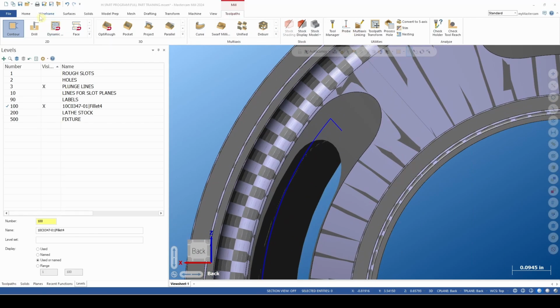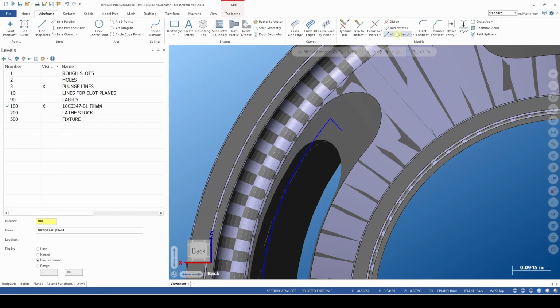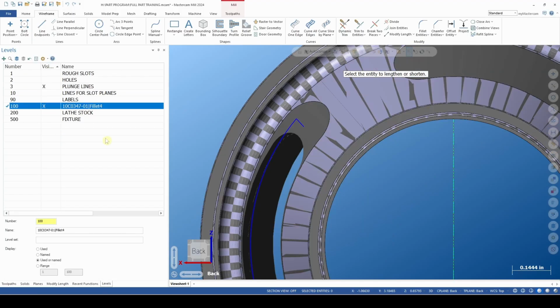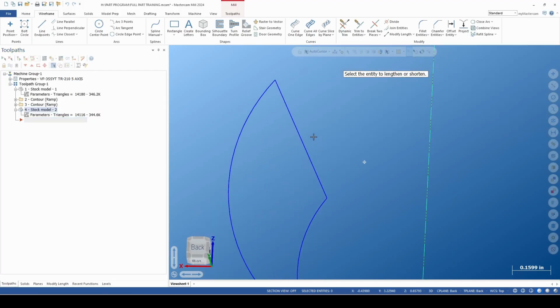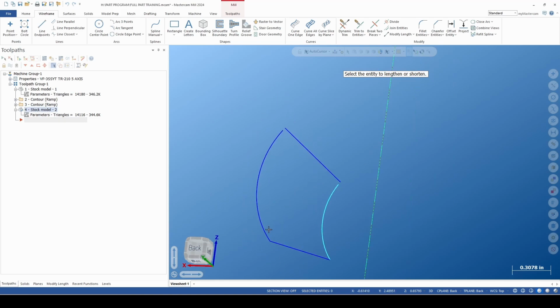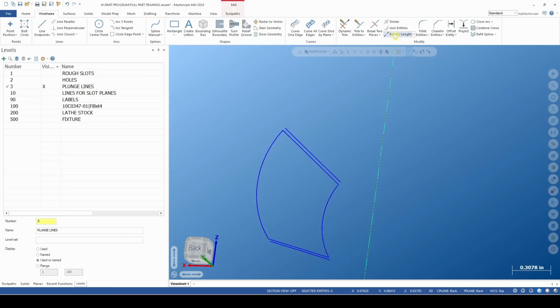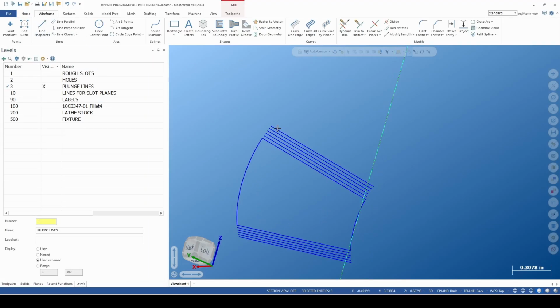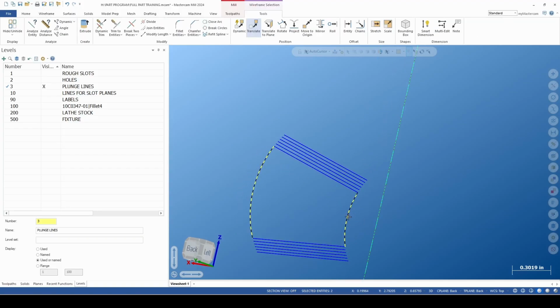So what we're going to do is go wireframe, modify length. We're going to shorten it by 25 thousandths. Let's turn all this stuff off, but don't hide that stock model. Shorten the ends of our curve by 25 thousandths. Create a new line. I'm going to do this 6 times, so 4 more times now. 2, 3, 4, 5, 6. All right. Now we don't need these no more.